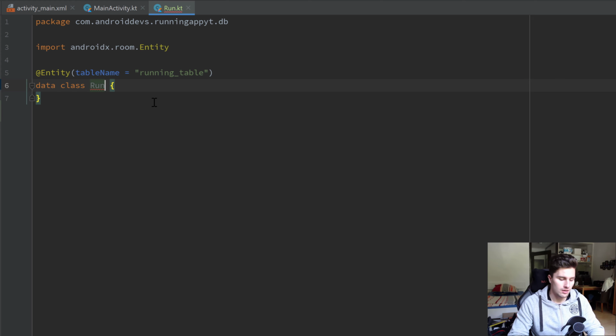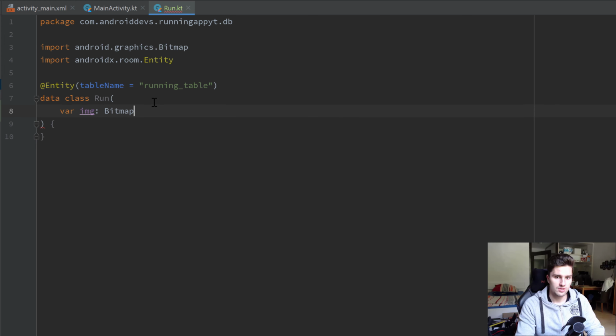So let's actually do that. We will define those properties in the constructor of this class. And the first property will be the preview image. So var img, that will be a nullable Bitmap. So Bitmap, make this nullable and also set it to null initially. So if we don't provide a value for that when we create a Run object, then it will be null initially.